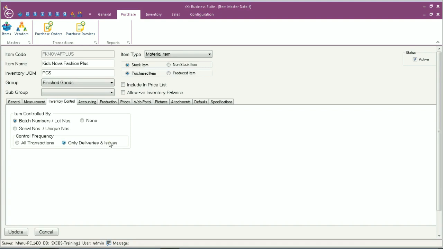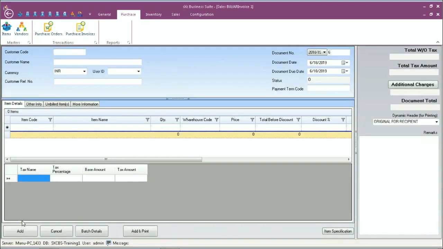And issues means consumption. If you are issuing these items for internal consumption, then also you want to track the batch numbers for the items you have issued. So right now I'm going to set it for all transactions, and I'm going to update it. Now this is all we need to do as far as the setup is concerned for batch numbers. So now if at this particular point of time I try to do any transaction, the system will ask me for batch numbers.